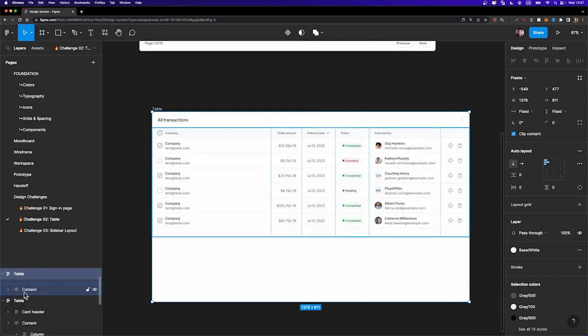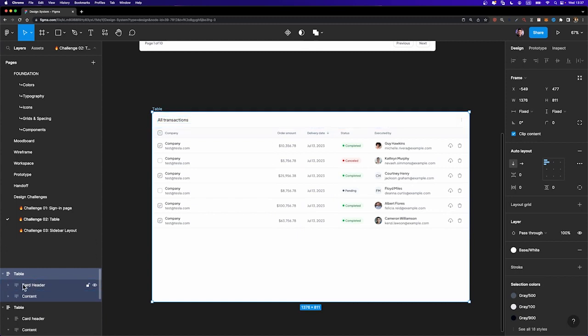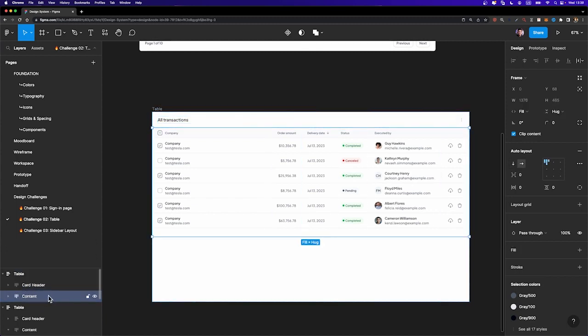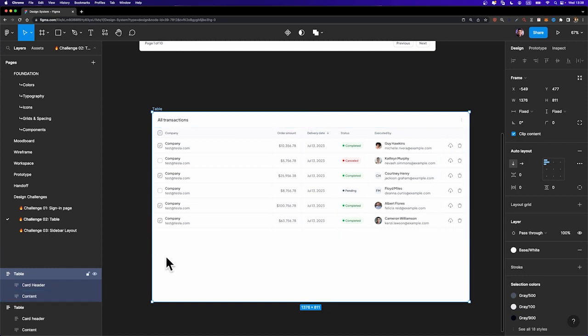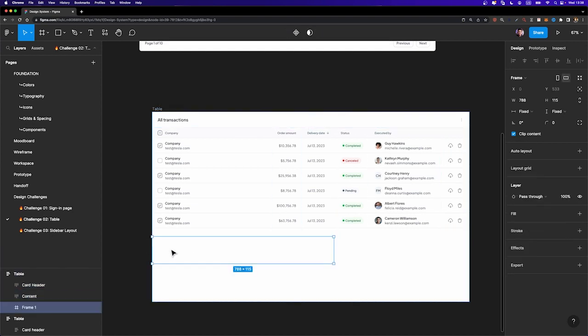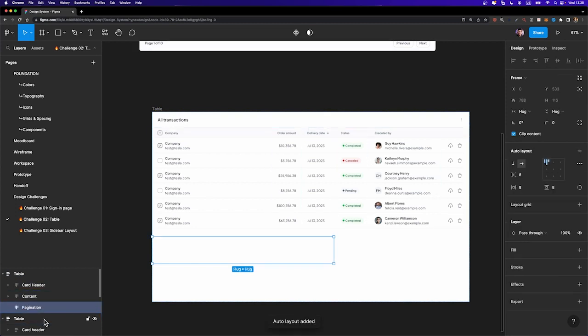It's so important because here we have one card header frame, one content frame, and we need to have another frame, the pagination frame here. I'm gonna hit Ctrl V or Command V to paste it here and just rename it to pagination. I'm gonna add auto layout to it, hit Shift and A. Now let's set its resizing option to fill container. Now let's set the padding. I'm gonna set the horizontal padding to 24 and the vertical padding to 16.